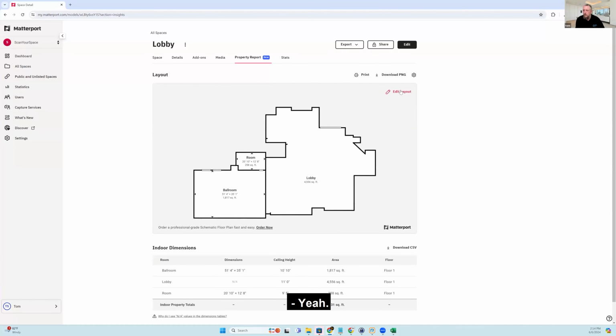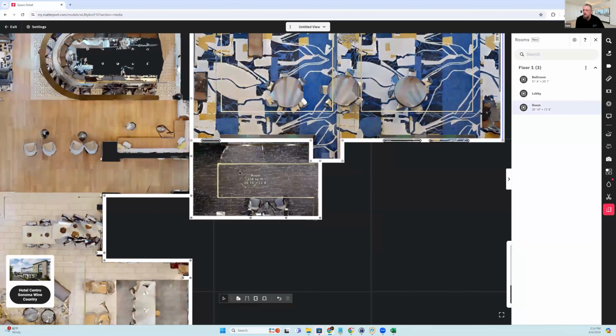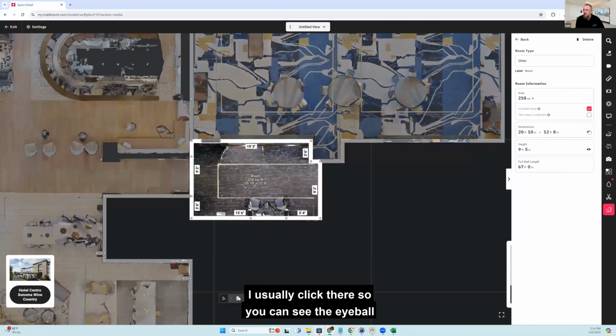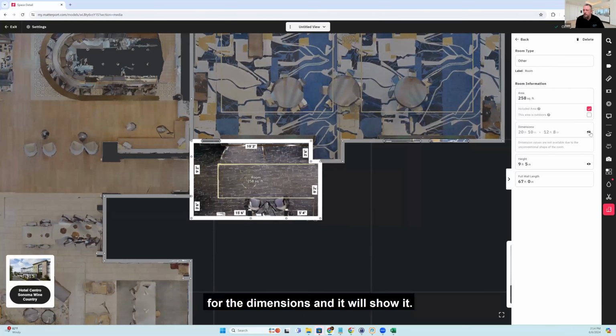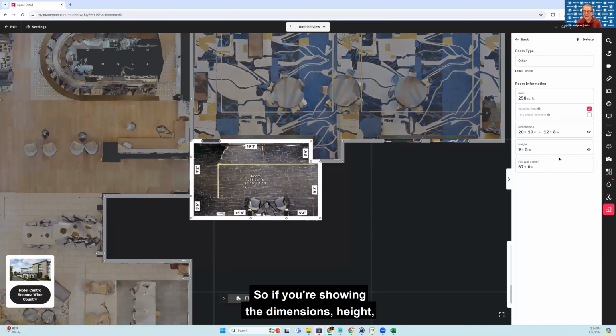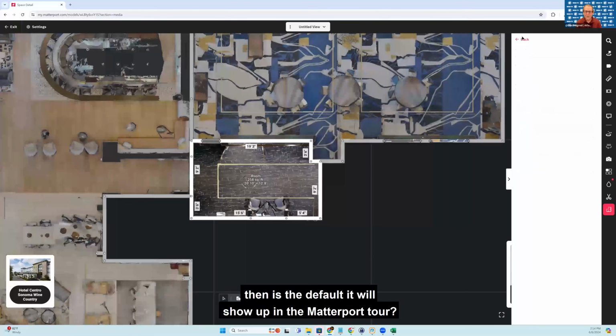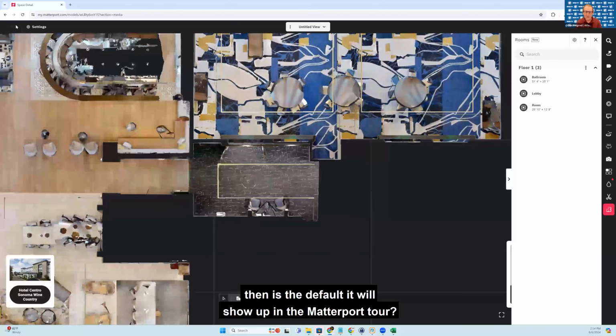Yeah. Well, if we click here, I usually click there. So you can see the eyeball for the dimensions, and it will show it. And then the same with the height. Okay, so if you're showing the dimensions, height, and the measurements in the Matterport property report, then is the default it will show up in the Matterport tour?